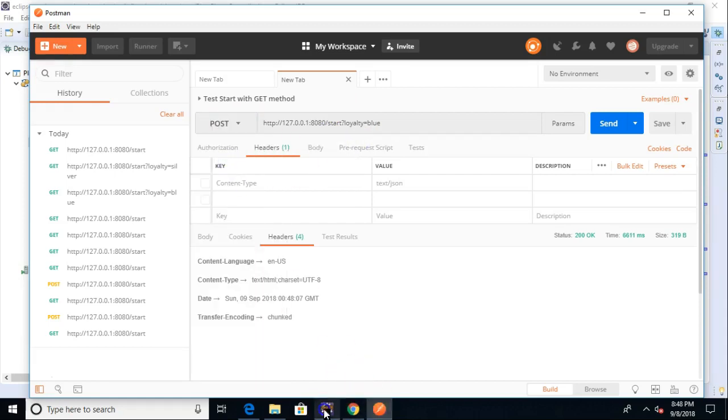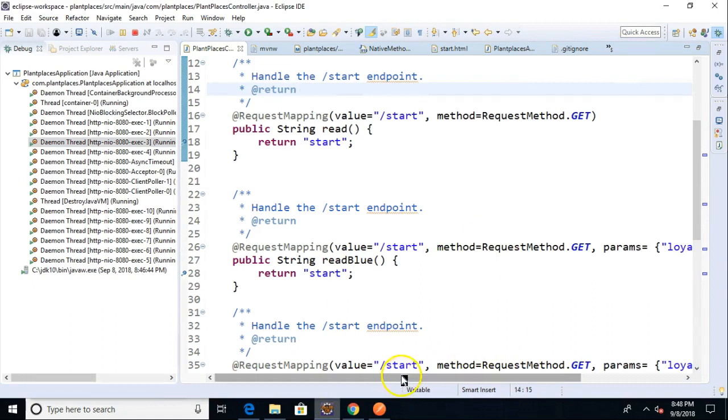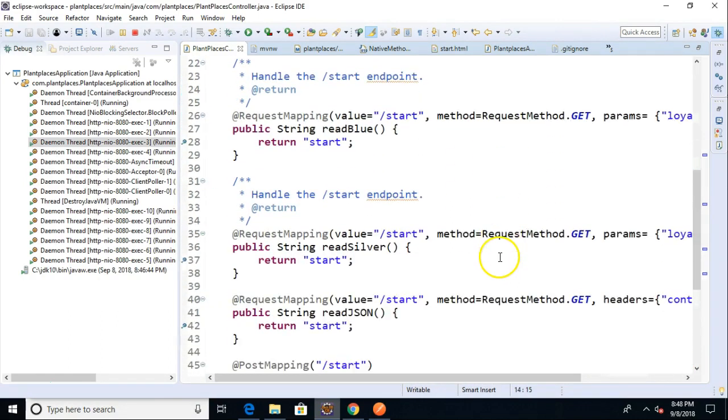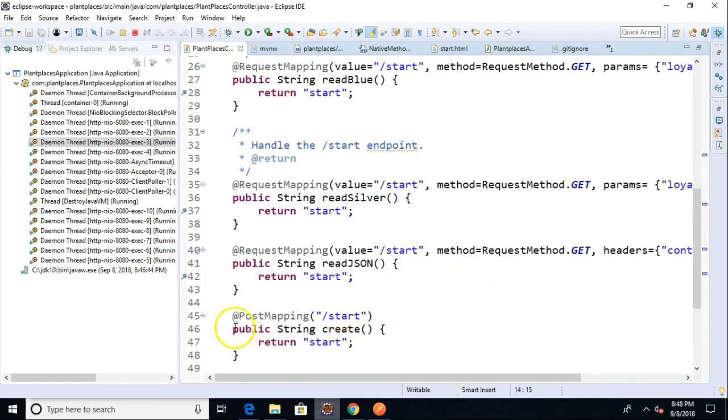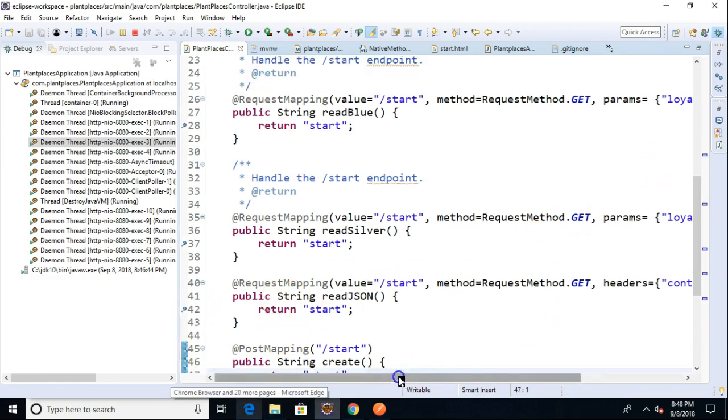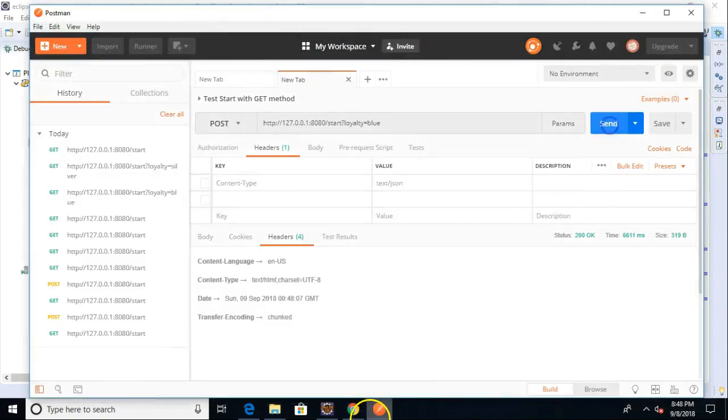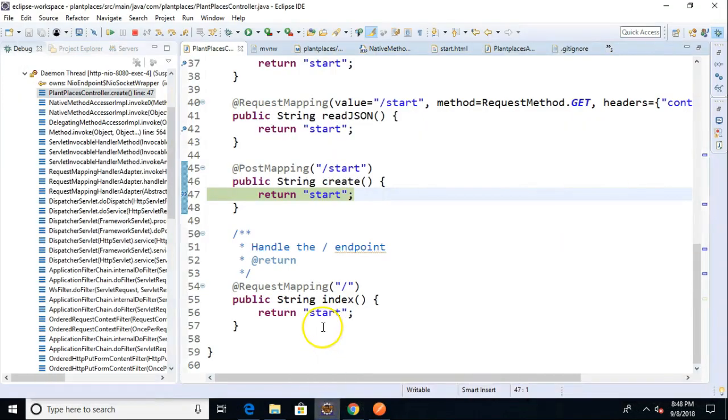Now, why am I trying this one? Because I've set params loyalty equals blue on a get method. I have not specified anything for my post mapping method. So let's see which one it comes to. Does it come to our post method? Or does it come to the one with the params loyalty equals blue? And I hit send. Eclipse lights up orange, which is a good sign.